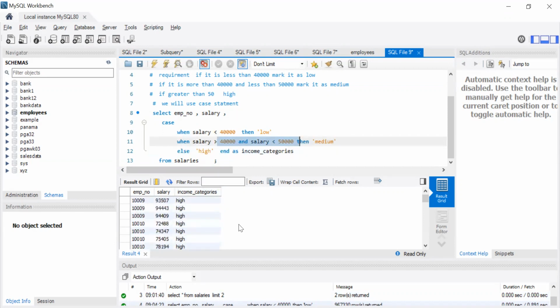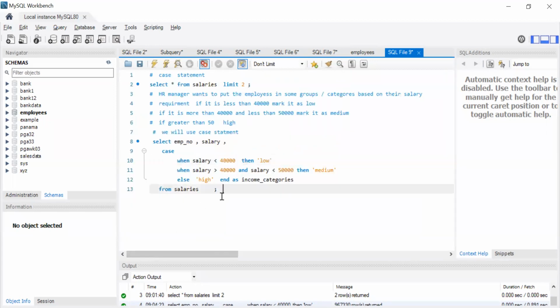Medium, do you see it anywhere between 40 and 50? Yes, low came; low is nothing but less than 40,000. Okay, so it means it is working fine. Now certain small things we need to keep in mind. So select your employment number, salary, case when salary is less than 40,000 then low, when salary is greater than 40,000 then you mark it as medium, else high.